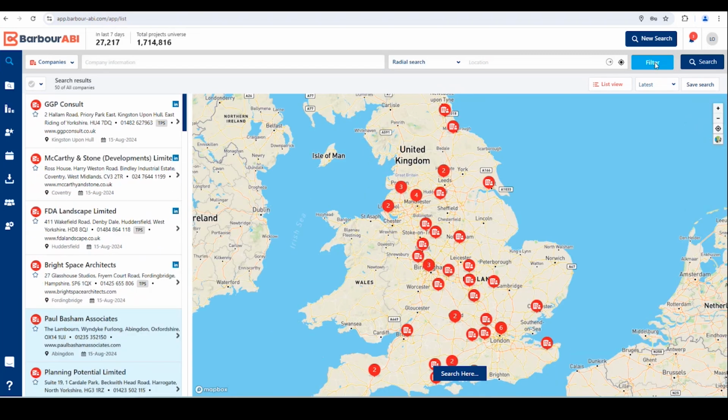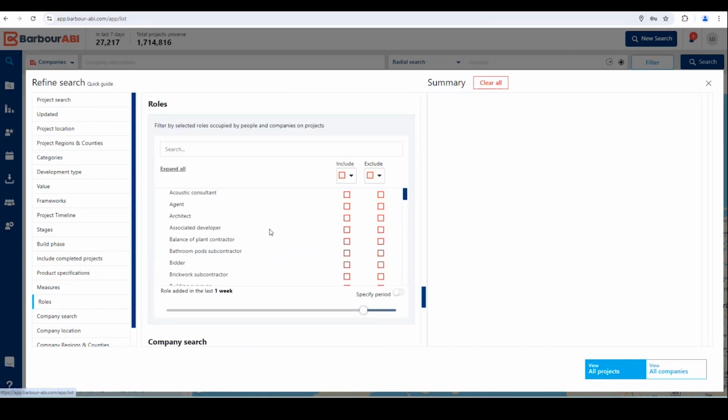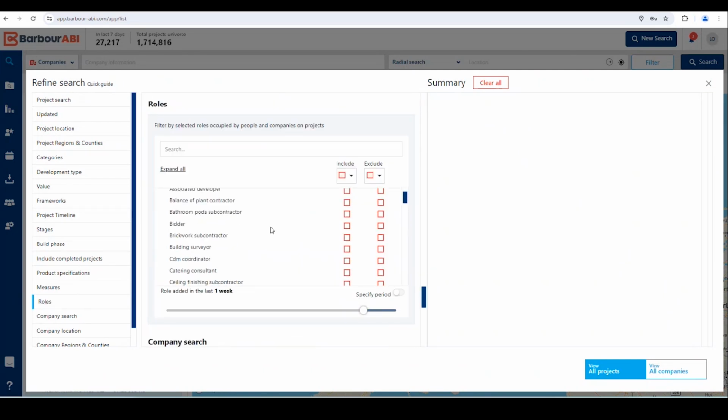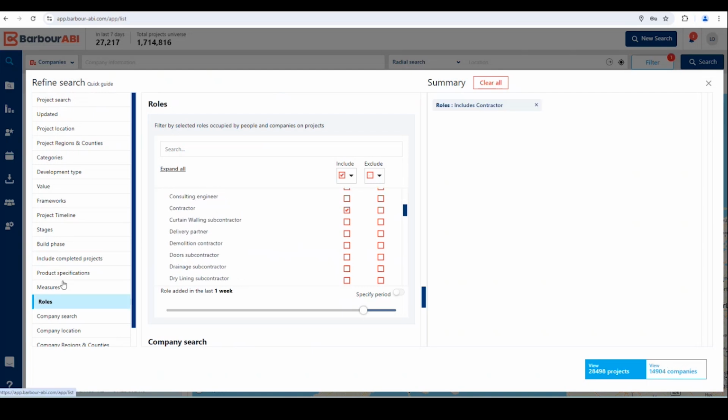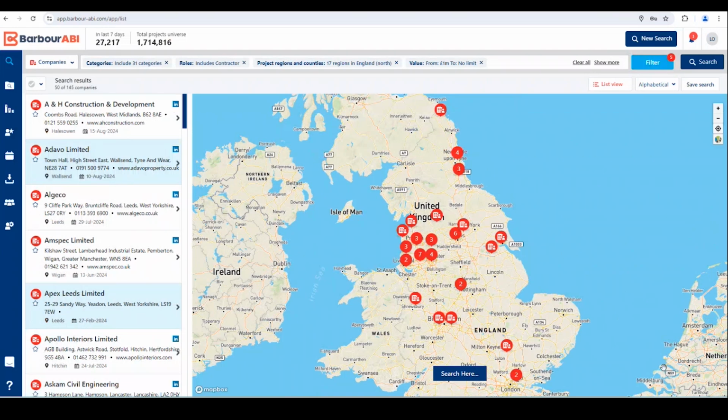So if I just click to filter, first thing you're going to do if you're building a company list will be to come down the tabs and go into roles. And you can see these are all of the roles that we report on. So you'll put a tick next to the role you want. You can then use these tabs at the side to make that search more relevant to what you need. So this time I'm going to view the companies, and it's going to load up that list of contractors matching.